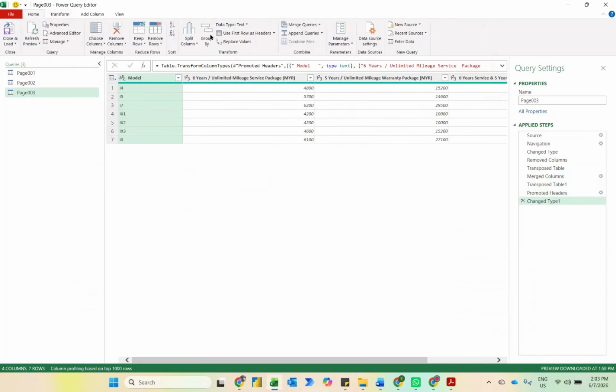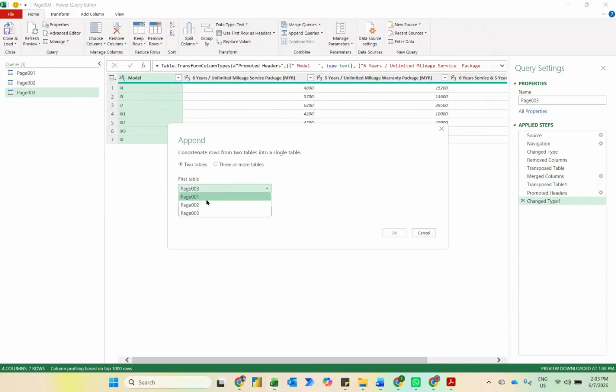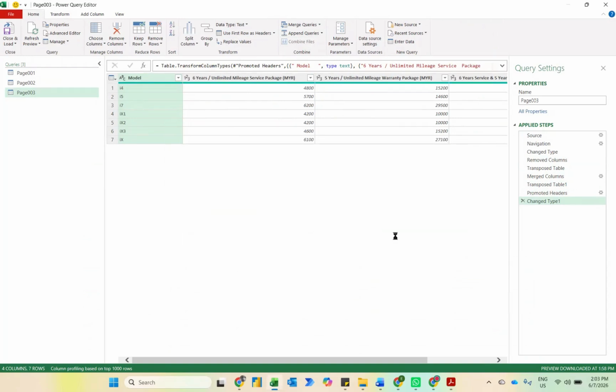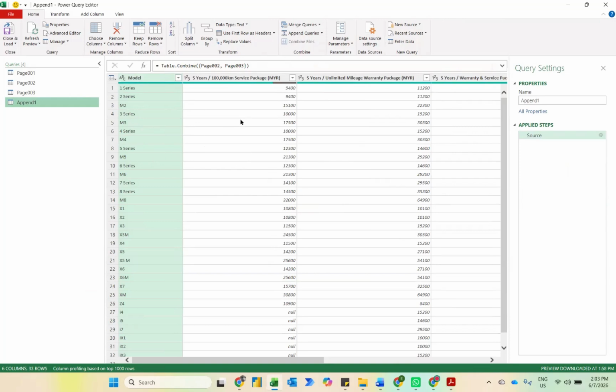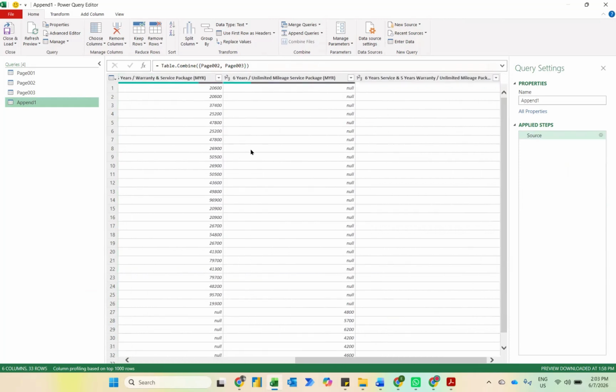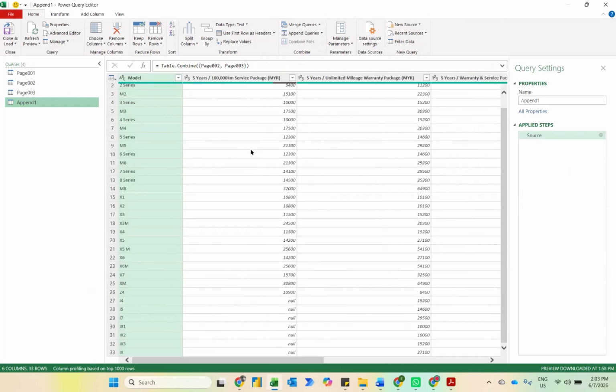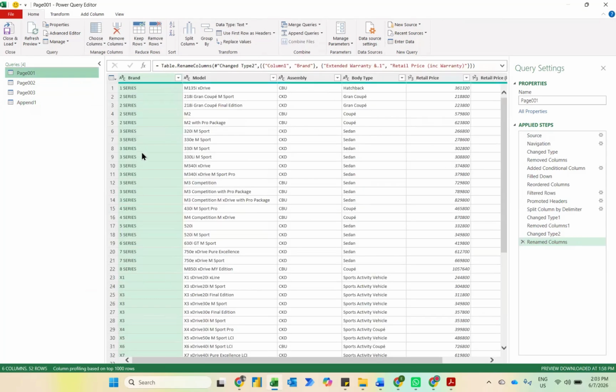So under home we have here append queries as new. So the page 2 I want to combine with page 3. So page number 2 first, followed by page number 3, and then I press OK. So what happened, if you notice carefully, here we have all the models, the warranty package, and so on. So basically it has combined the table. Append means combining the table up and down. So this is append.